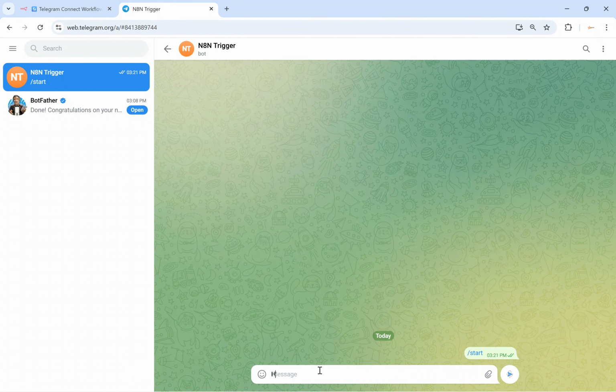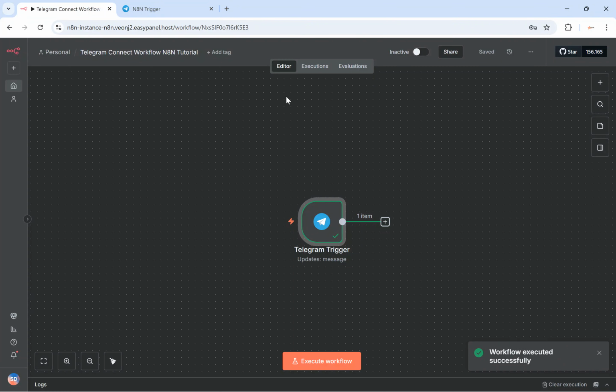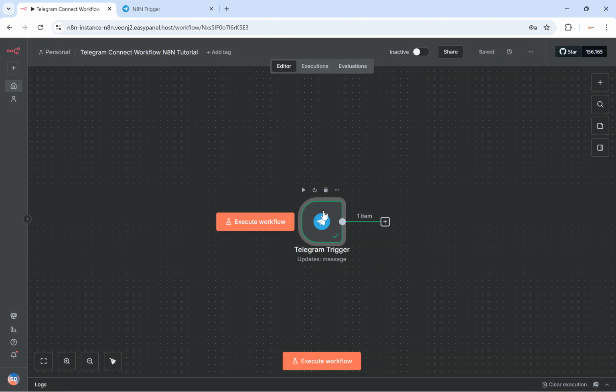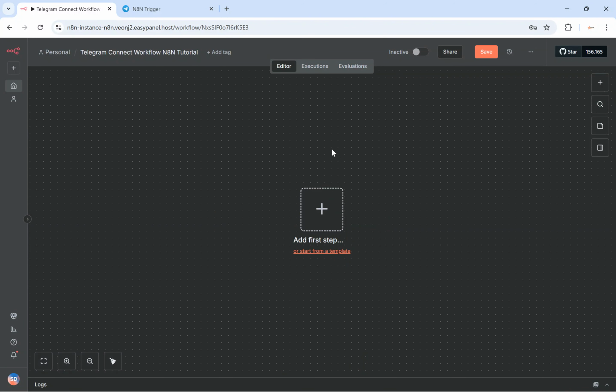Whenever I just add a message, hey, how are you? Then this workflow will get executed. If you see workflow executed successfully, that means we now should have an incoming message over here, which is this message. So let's get into the steps of how to set it up. Delete this node and we'll start from scratch.